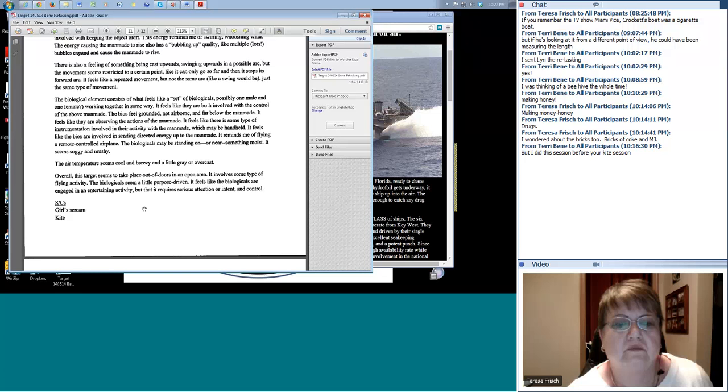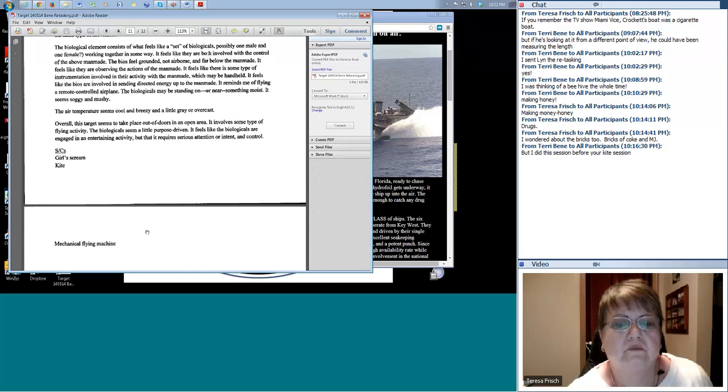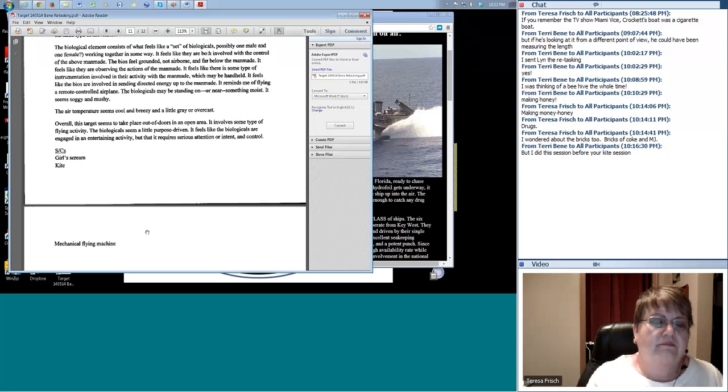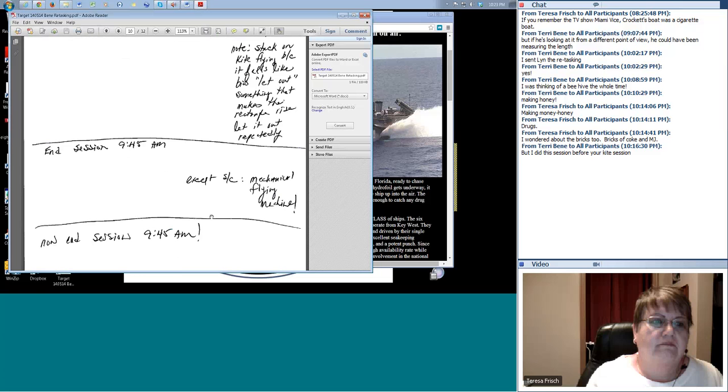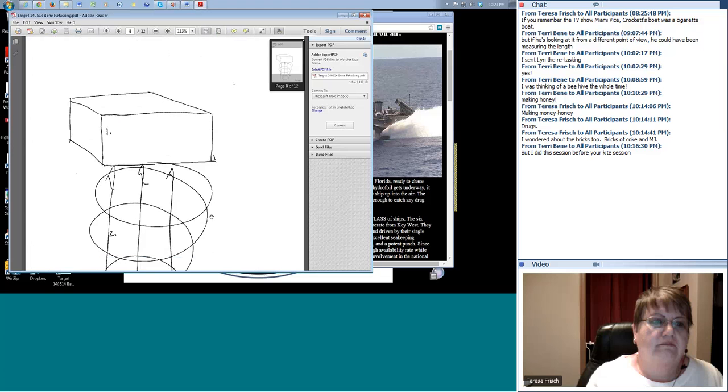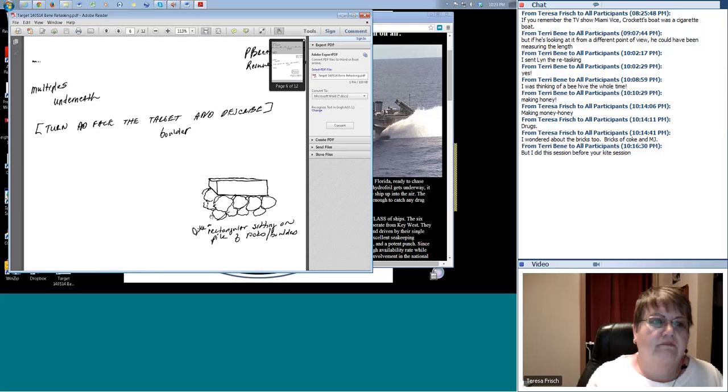So you see how much of this target could describe kite flying. Mechanical flying machine. Yeah, I love that part. She has a stray cat of kite. Yeah, she does. And I think, I'm not sure, I think she did this before I revealed the kite picture. Yeah, she did. And so the fact is she didn't know what either target was.